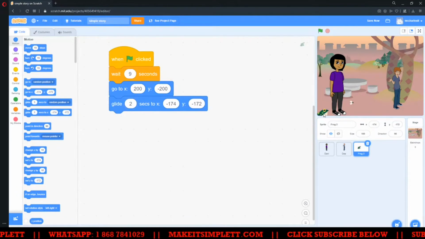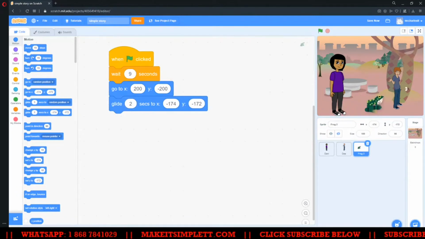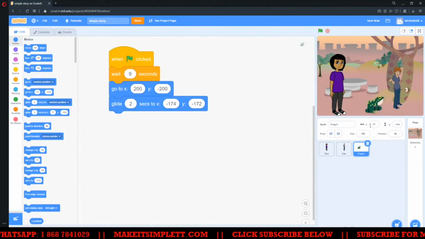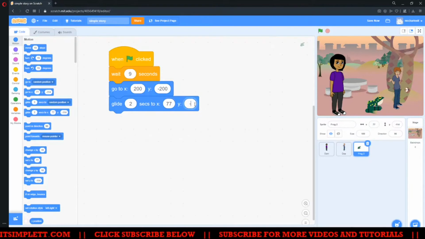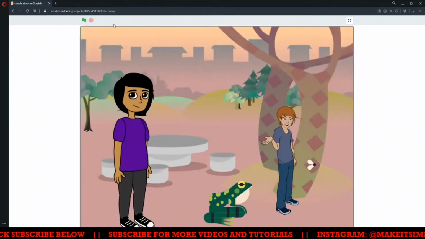So where do I want the frog to end up? I want the frog to end up like right here. Right there, according to the x-axis is 77, and the y is minus 114. So I'm going to put 77 here on the x-axis and minus 114 on the y-axis. So basically the frog will glide in. Let's test to see if that's going to work.